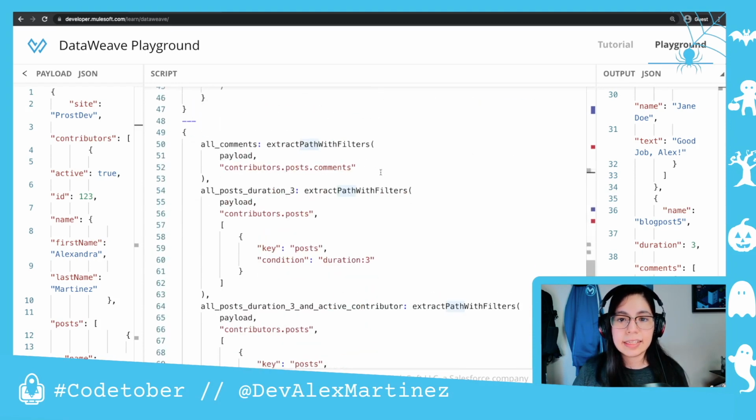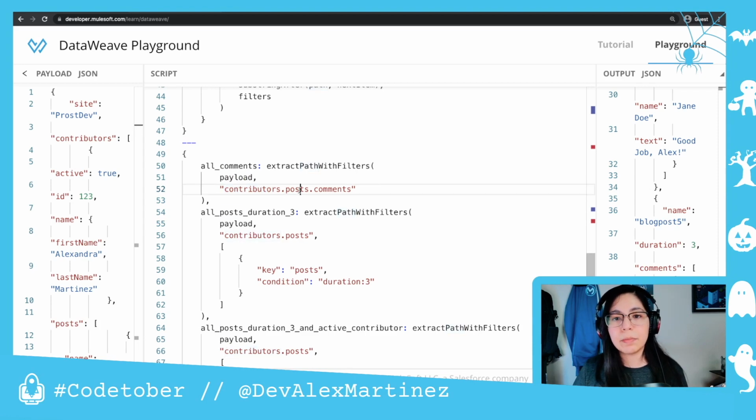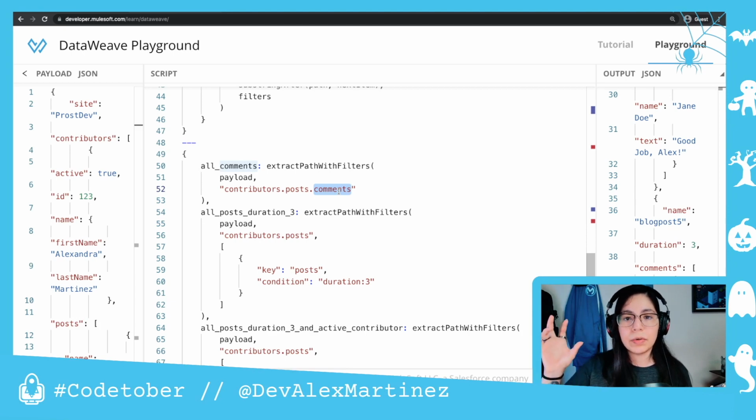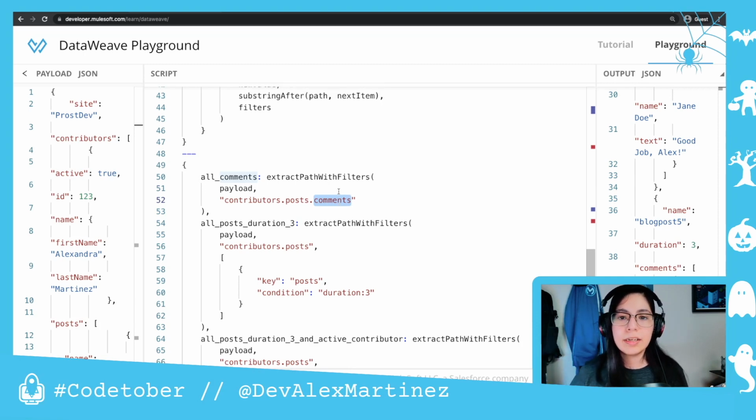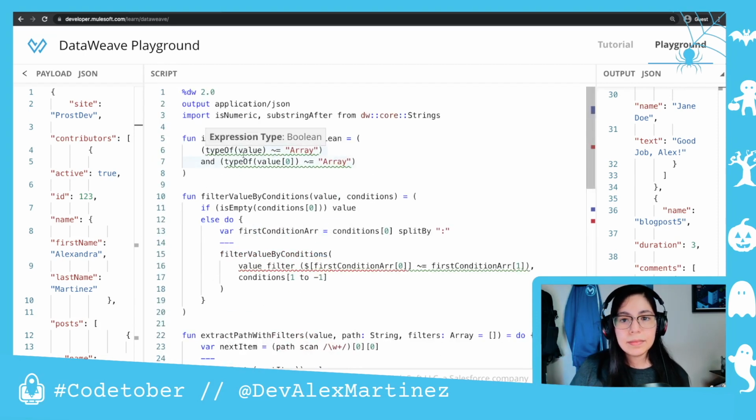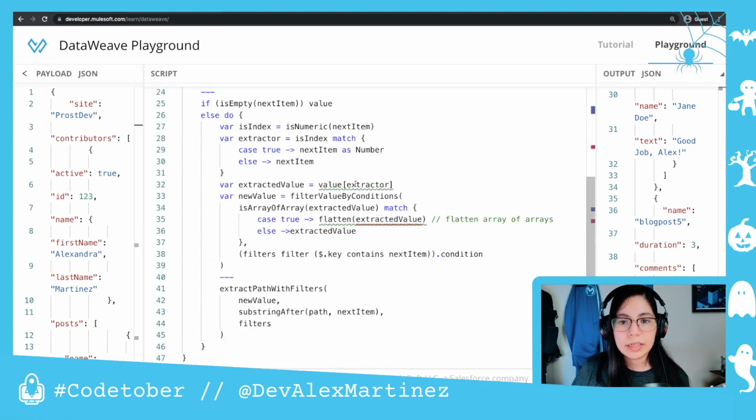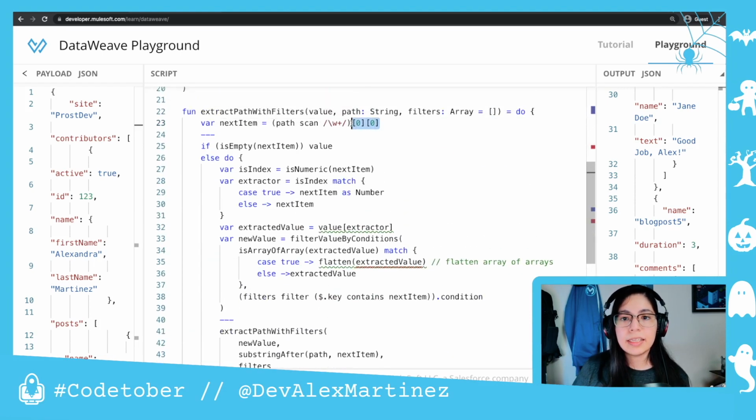In this case, let's see an example here, contributors.posts.comments. So I'm extracting all of the words. So it will be an array with contributors, then posts, then comments. And then I am extracting, where was I? Oh, here. I am extracting the 0, 0.